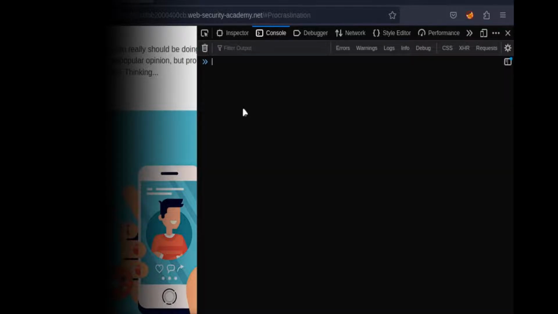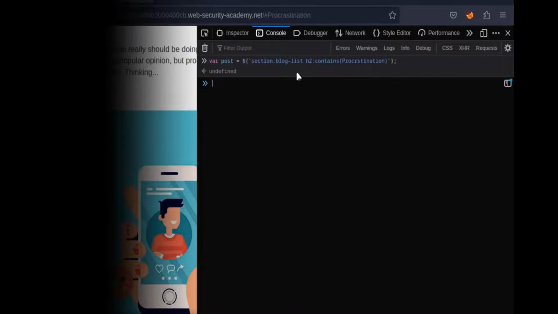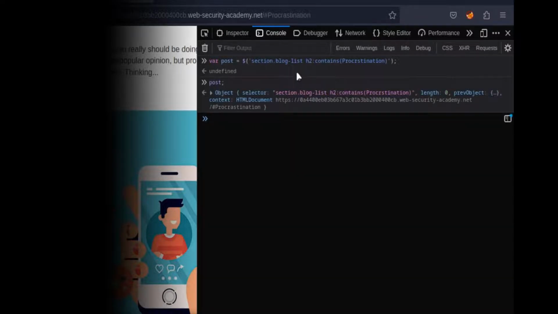So now let's try with a search term that we don't think exists. We've deleted one of the letters from procrastination. We're going to assign the results to post. And of course, this is just a statement, so it will return undefined. But when we take a look at that post variable, we see that although this doesn't have any matches, it still returns an object. It returns that jQuery search object. It just has a length of 0.